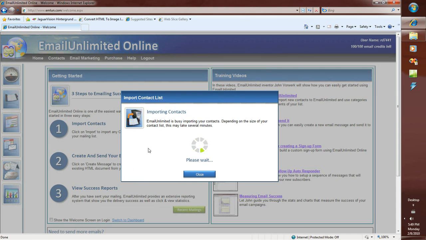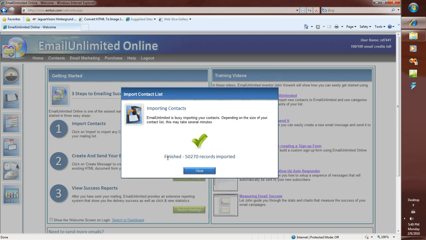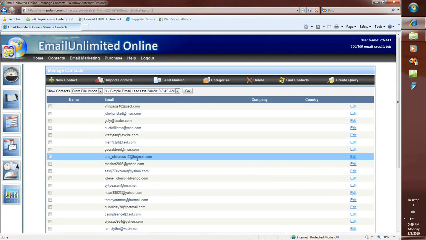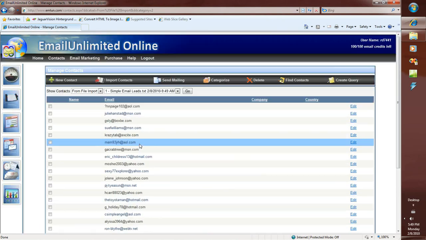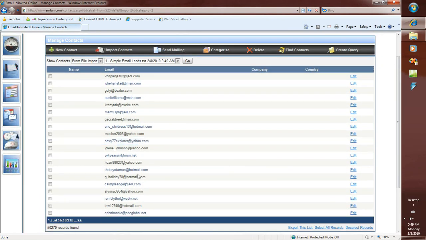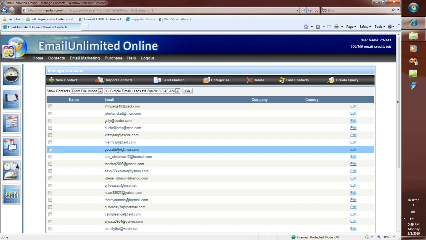This takes a few moments. And now it's finished with the 50,000 records imported. You can click close to close the screen, and here's our list. 50,000 records.